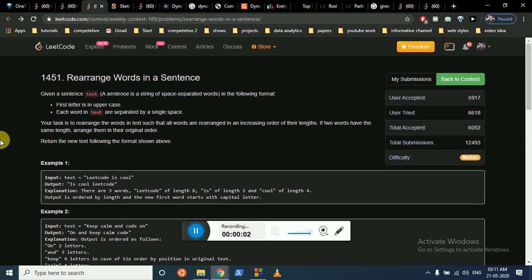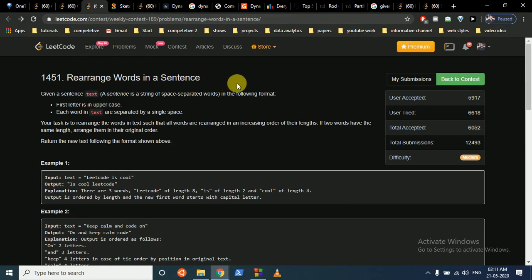Hello friends, so today we're going to discuss this problem named Rearrange Words in a Sentence. It is from weekly contest 189. So let's discuss this question first.